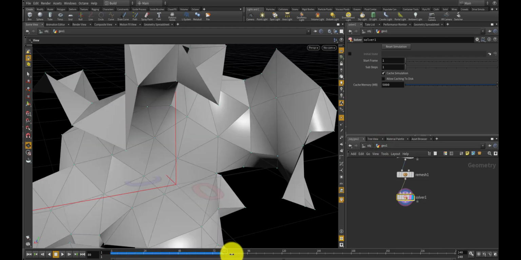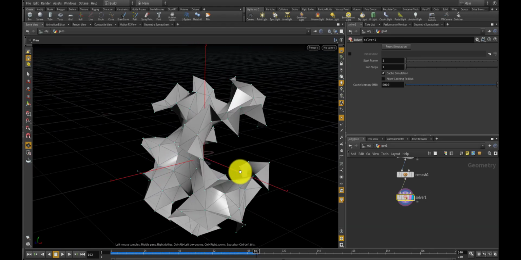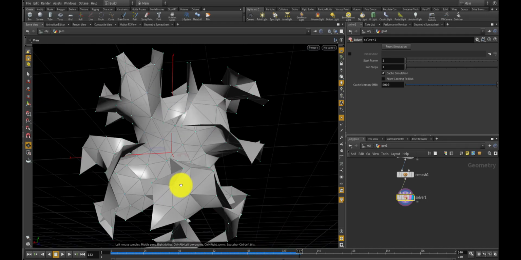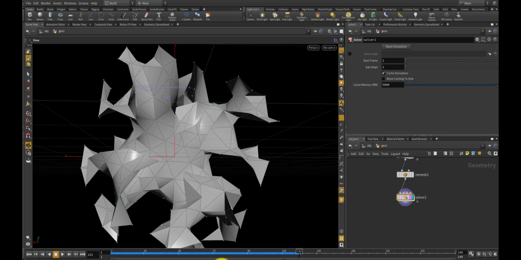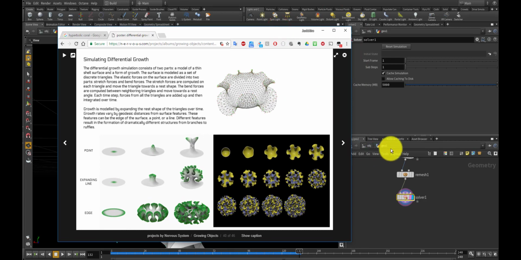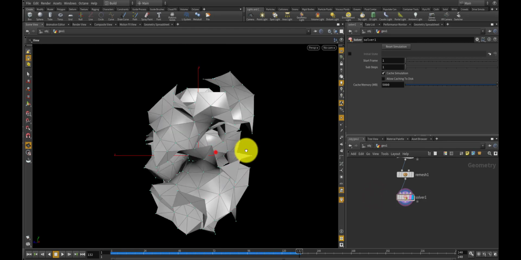Now you can see already that it's expanding frame by frame, slowly expanding the length of the edges. Now the difference between the one we saw, with the one I just did in Houdini and the one that shows in Nervous System, is that they are defining which areas to be expanded. But right now I'm just expanding all the edges of the mesh.